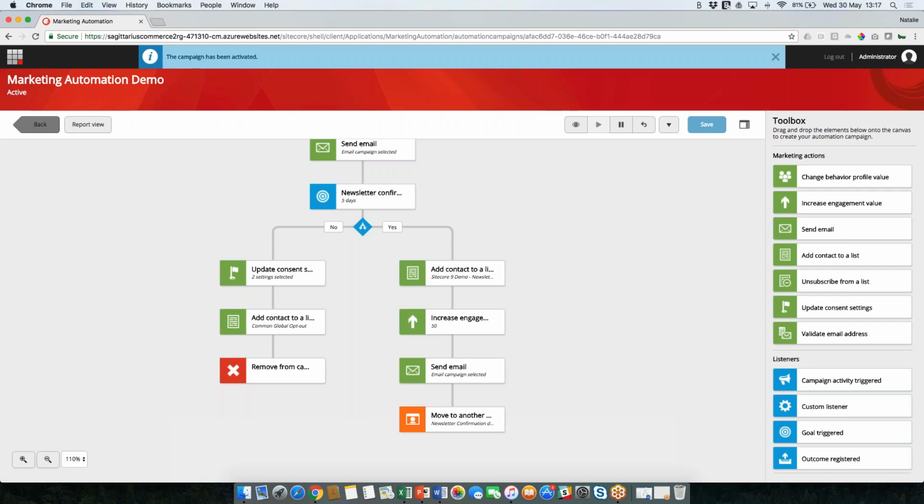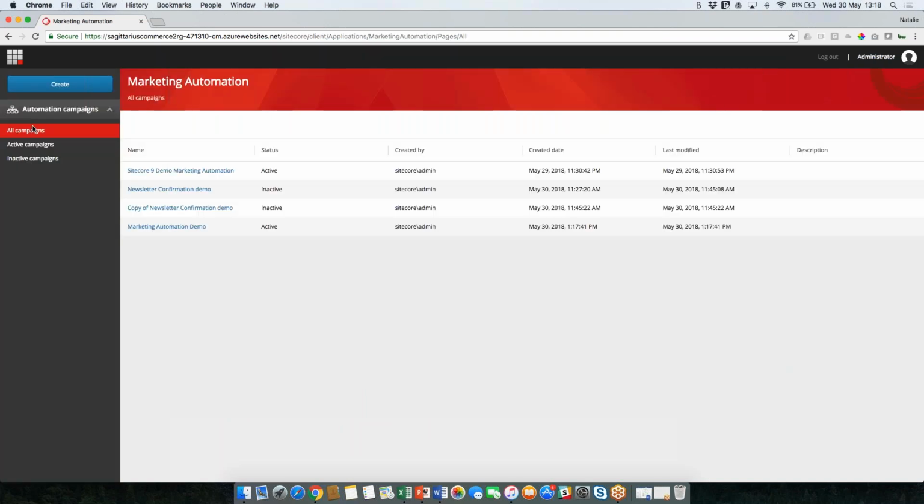And it is as simple as that. And you'll see that my campaign has now been safely added into my list here. So I'm going to get back to the presentation.